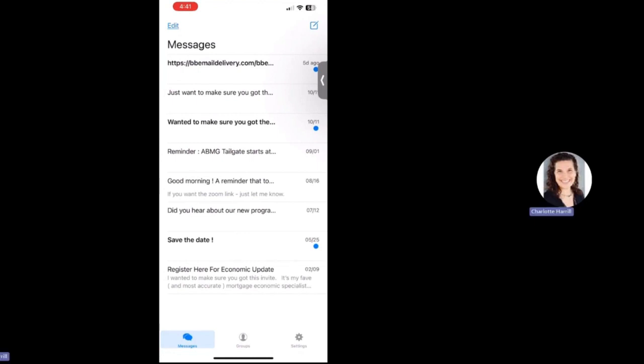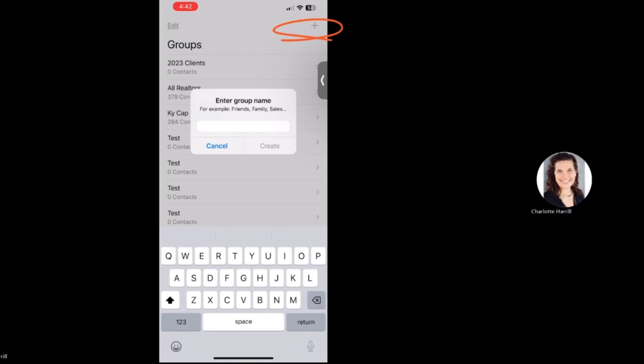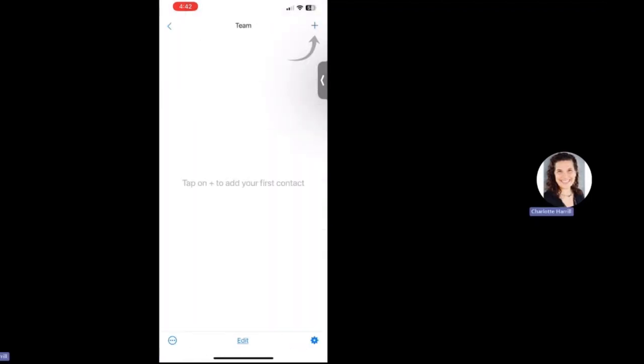So you will see down here at the bottom where it says groups. I've highlighted it down there at the bottom. We are going to now touch the plus sign in the top right corner. I'm going to call this my team and I'm going to create it. You might call it whatever it is. If this is your 2023 client party list, so be it.